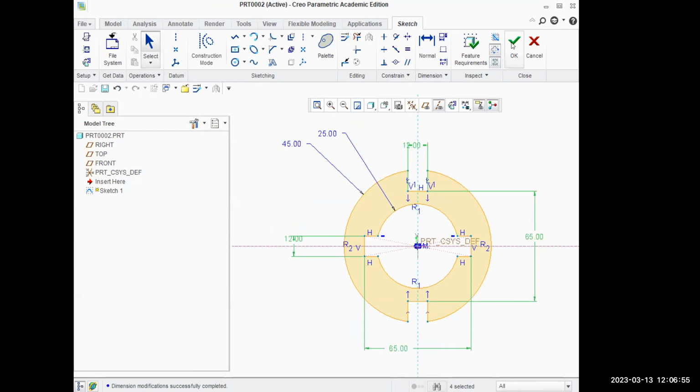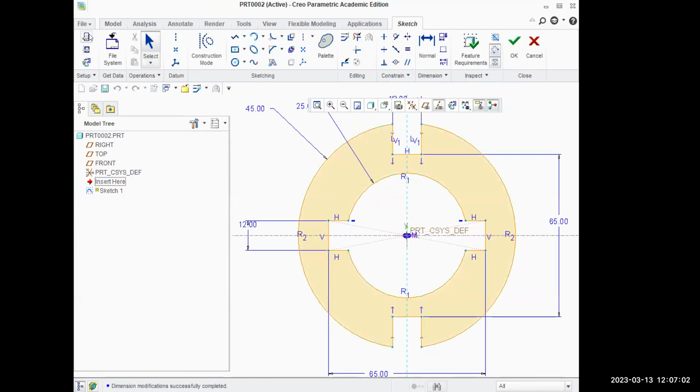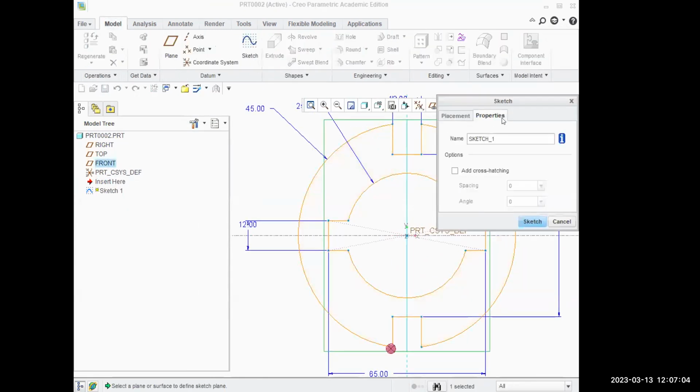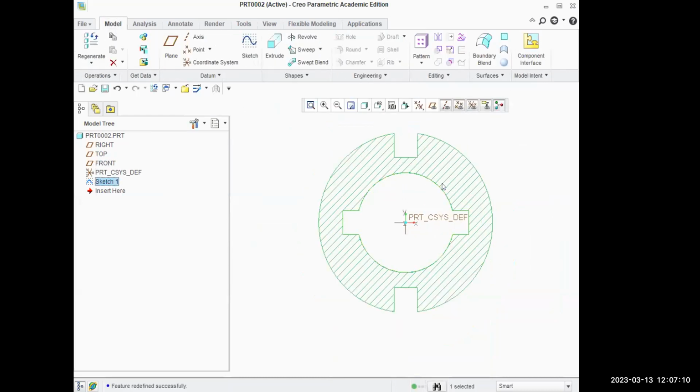Okay. Say okay now. Again, I am repeating for you for the last time. Edit definition. Then sketch setup. Properties. Add hatching. Save. Hit OK. Is that clear? That shows the complete full sectioning of this particular part, if you consider that as a section of a particular part.